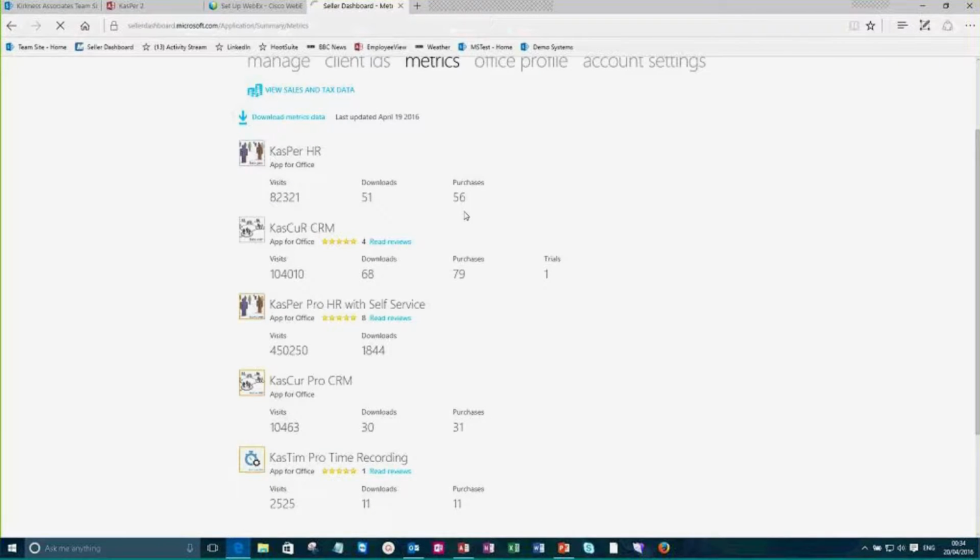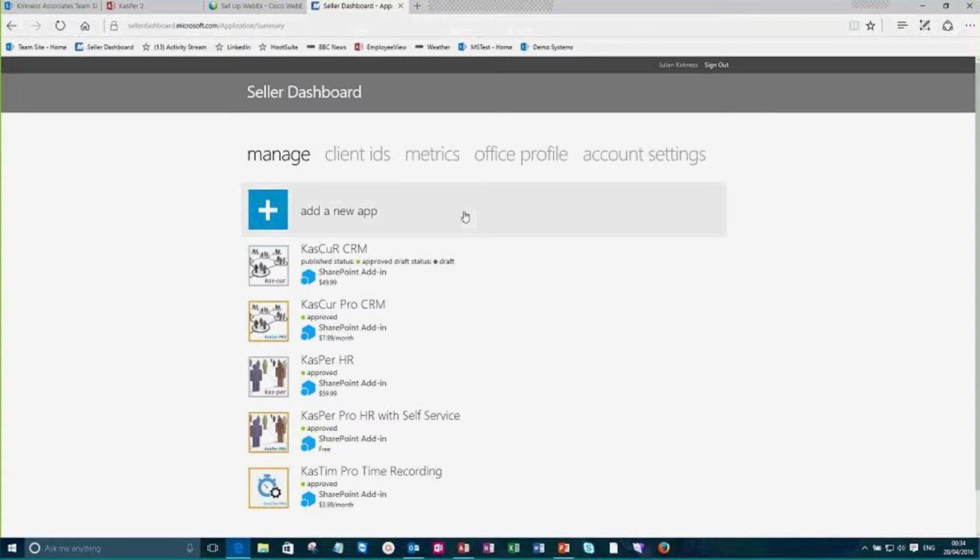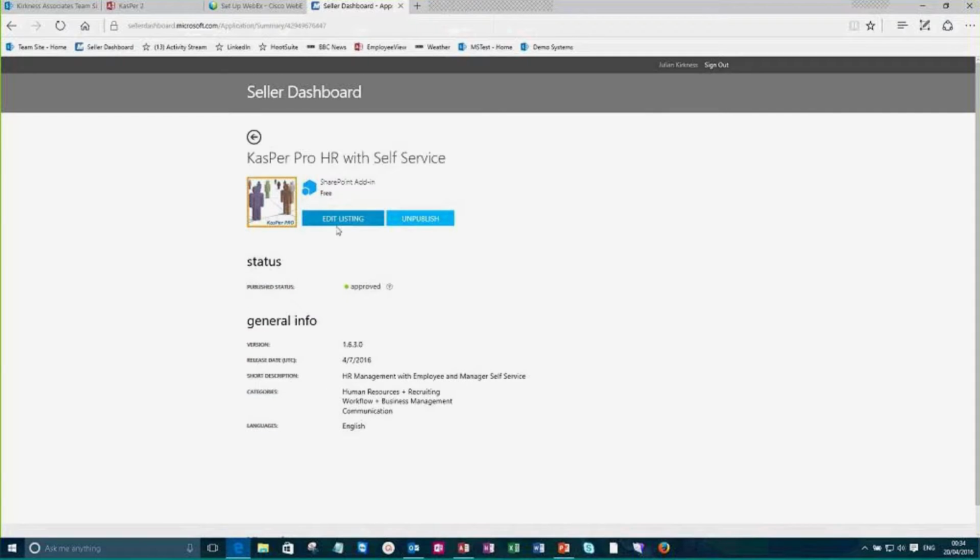If we go back to the Manage option, if I wanted to upload a new version of one of these apps, I can go in and edit the listing and go through the process of changing the version and so on. What I'll do now is I'll take you through the process that I use to actually prepare a new release of the software.